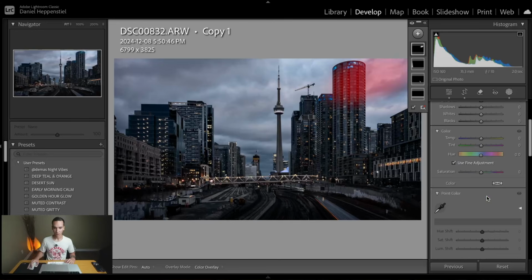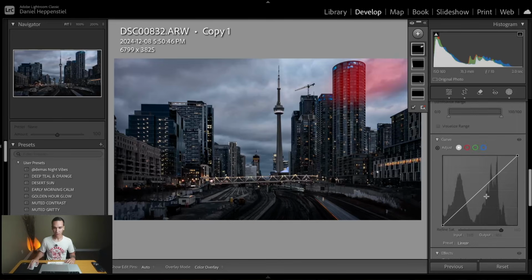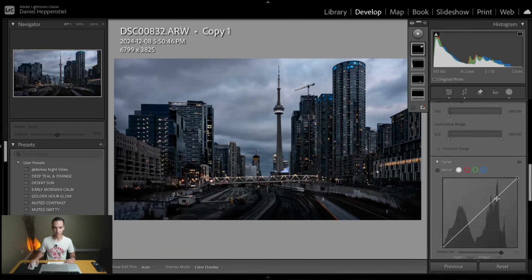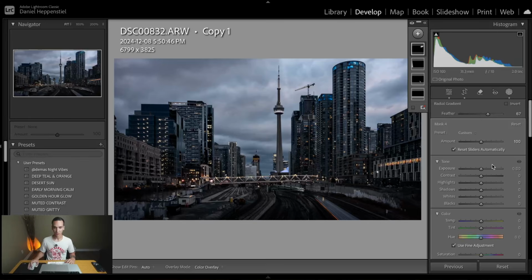And what I want to do is actually shift the dehaze in the negative to add almost like a fog. And I'll shift this to -30. And I'm just going to increase the exposure slightly.